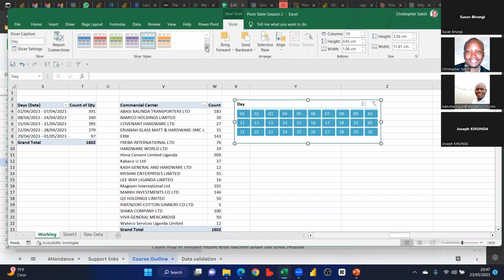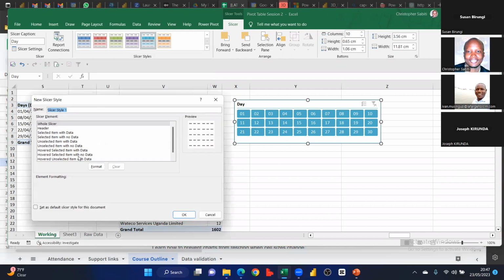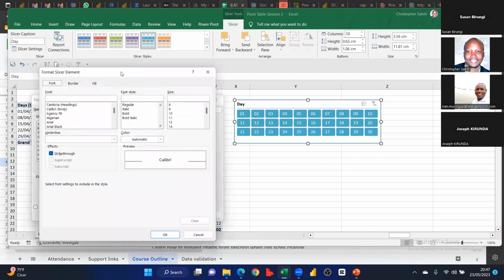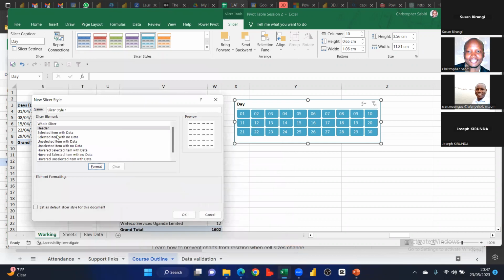If you need to change colors, you always come on slicer style, and you can go ahead and change colors. What should my headers carry? When you click on the header, you go to format. You do all the formatting for the heading. It is done. If I have selected items with data, you click on it. Now these are the selected items.